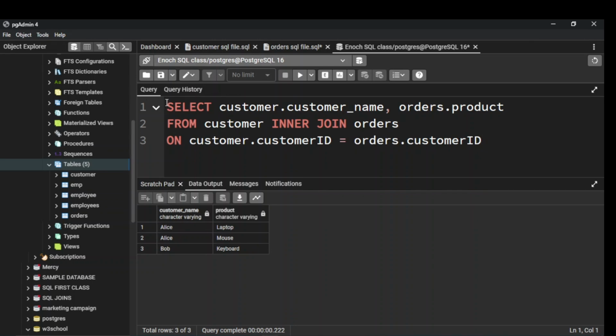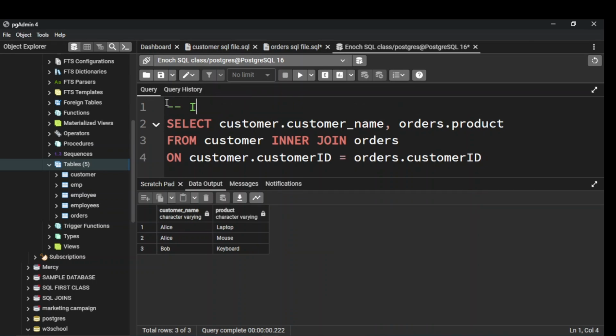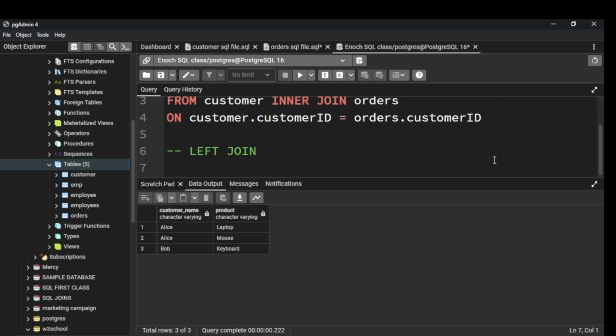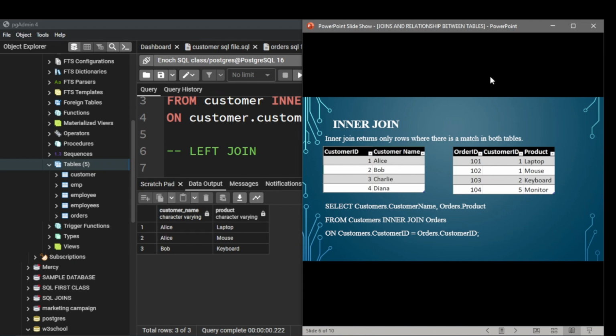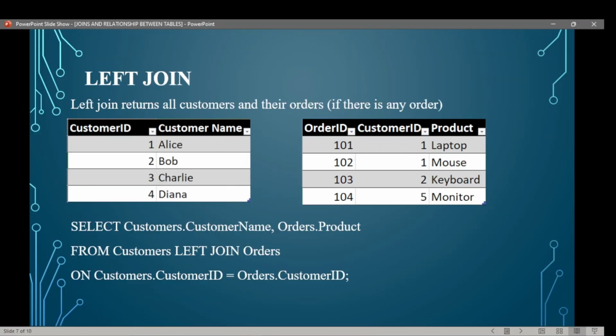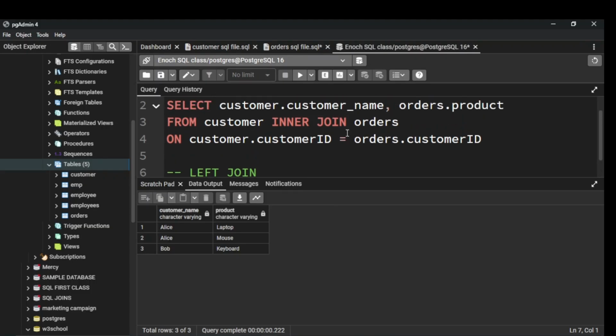So, okay, let me specify. That is inner join. All right, so let's talk about left join. Left join returns all the customers and their orders, that is, if there is any order. And mind you, it depends on which table you use as your left table and which table you use as your right table. To understand that, let's go back to this inner join.